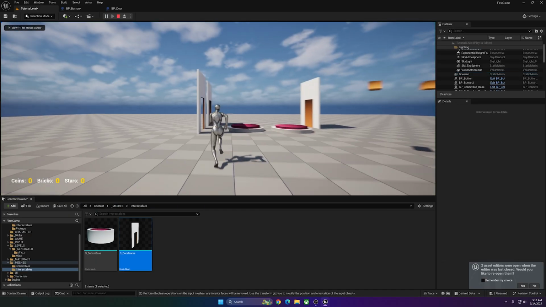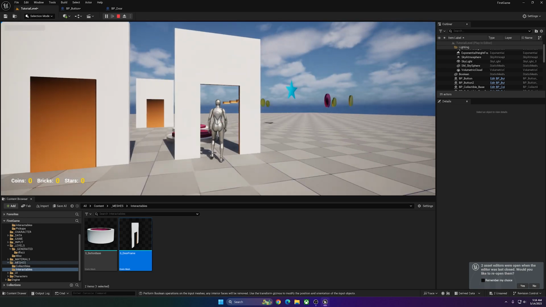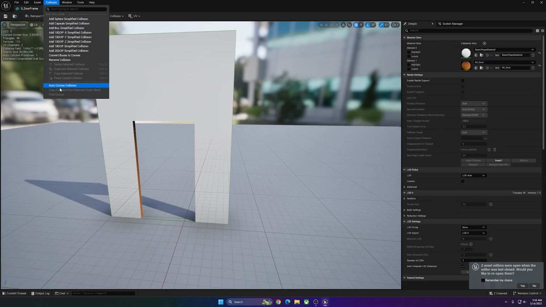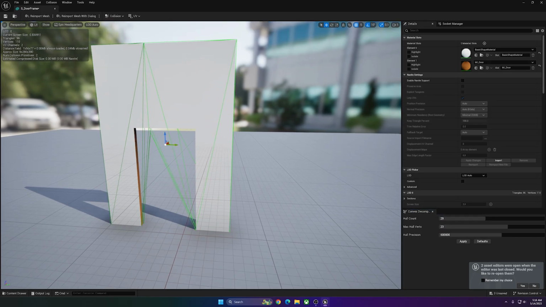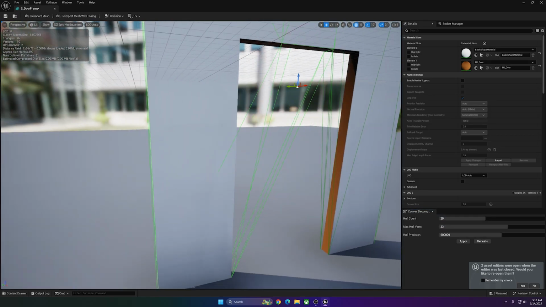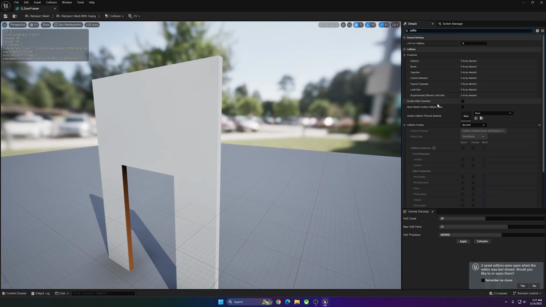Just as an example, come into the world. I'm still being blocked from going through the door frame. Let's just see if the auto convex collision will work. That does not look good. So all of this is just not doing what I wanted to do. Let's make sure all the collision is cleared out of there.